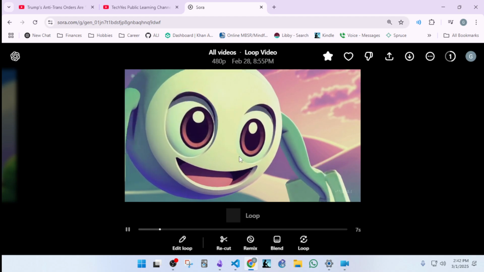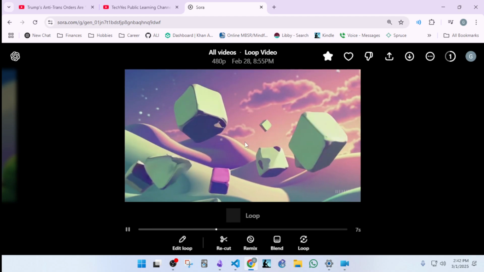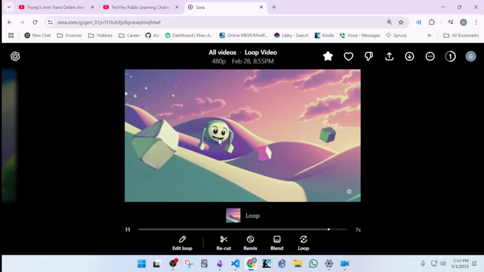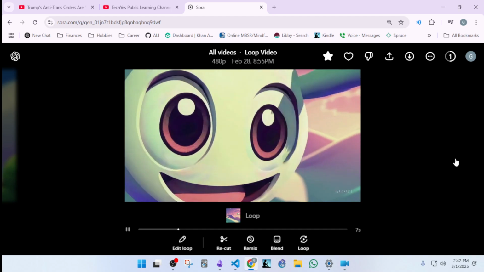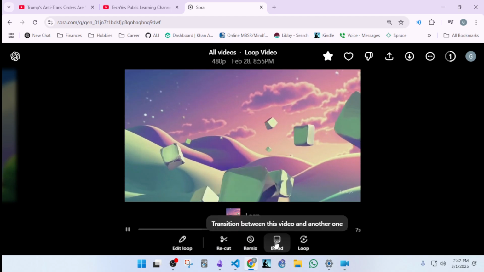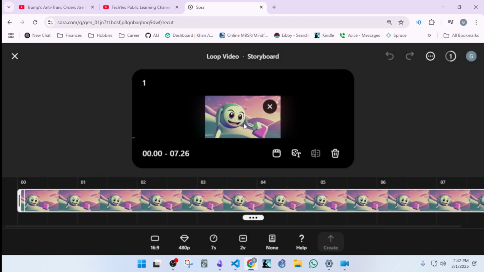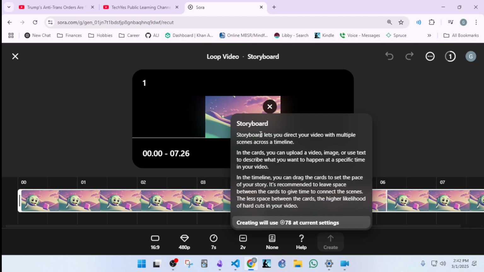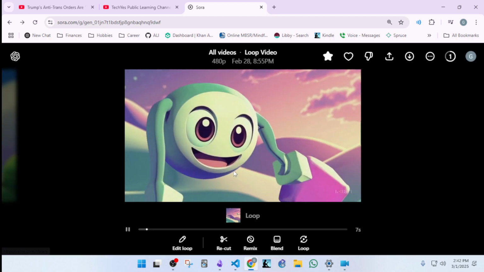So you could have this be a part of the music video, and then build a story around this character or something by using their storyboard feature. But unfortunately, I couldn't figure out how to use this.